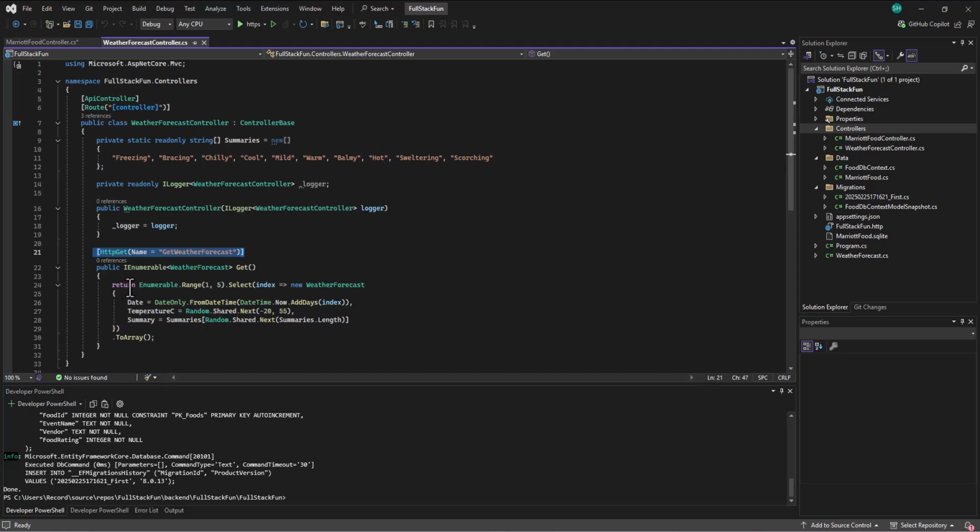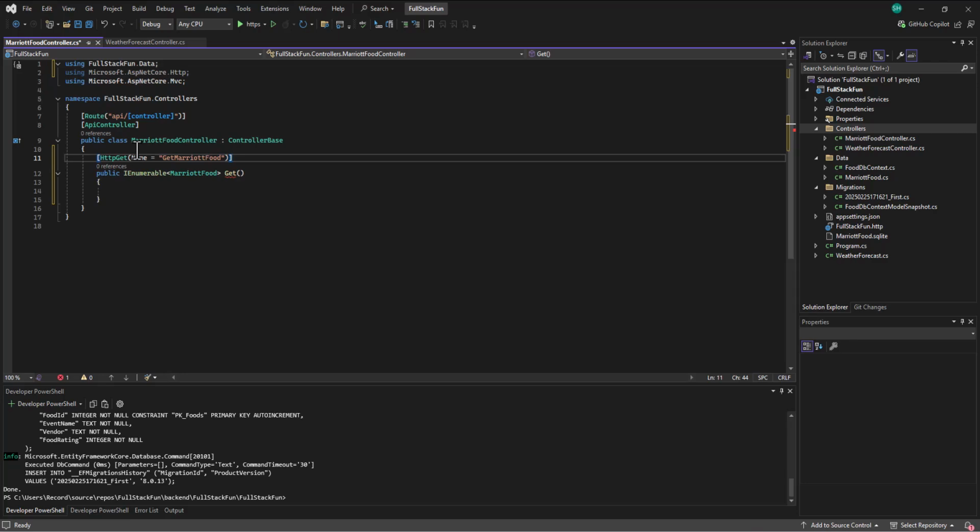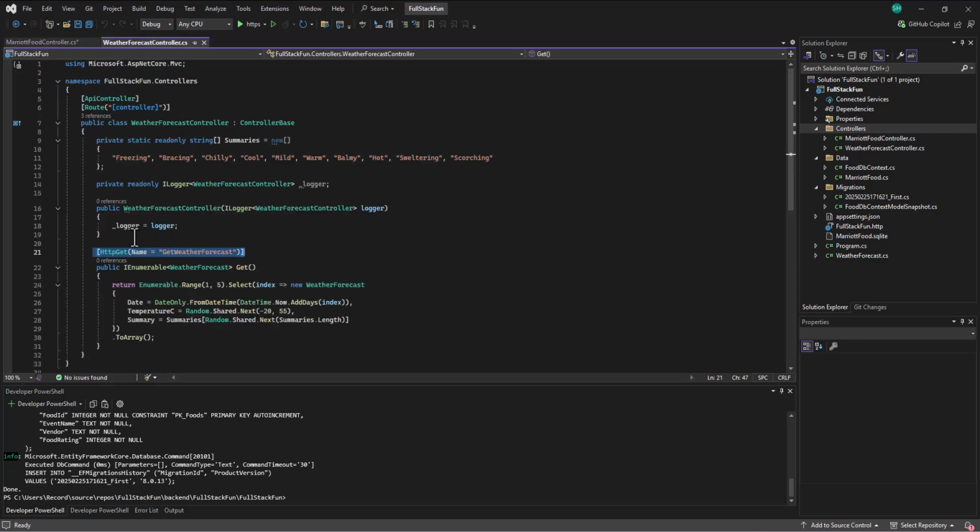But this is where we have to go load up the data, just like we've done before. And so how do we do that? How do we access the database? Well, notice it's doing the same thing, similar to what we've done in the past with having a constructor that brings in, in this case, a logger, and then sets the scope of that to be the class level.